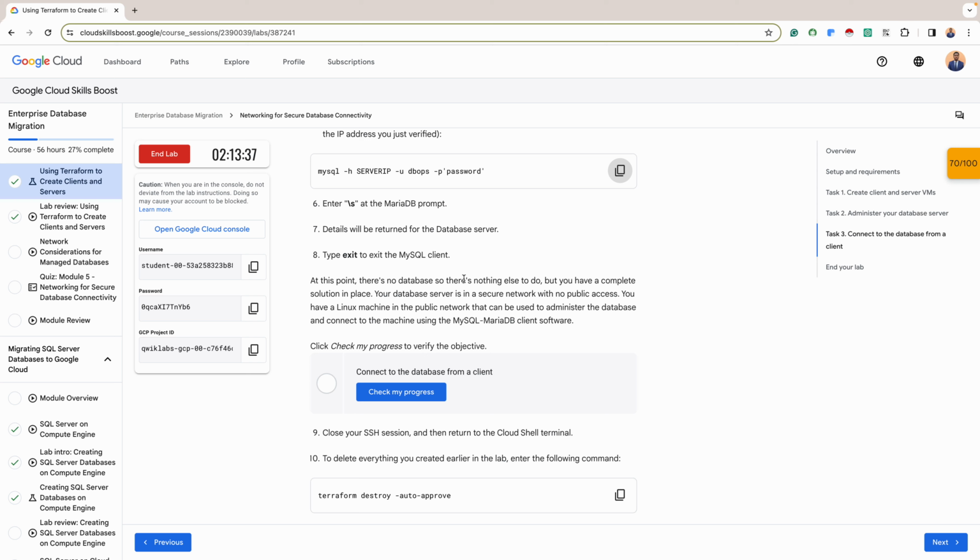See that there's no database at this point. So there's nothing else to do, but you have a complete solution in place. Your database server is in a secure network with no public access, but we have a Linux machine in the public network that we can use to administer the database and connect to it using MySQL-MariaDB client software. And that is what we've shown. So let's check our progress.